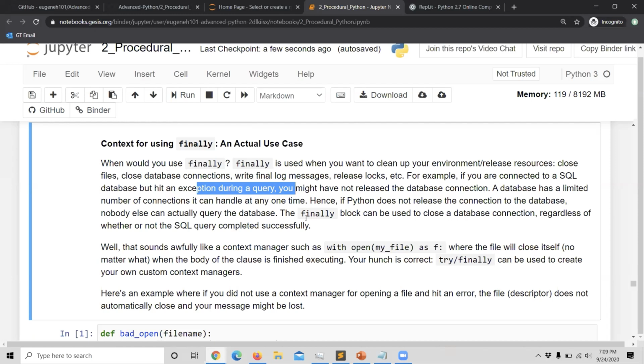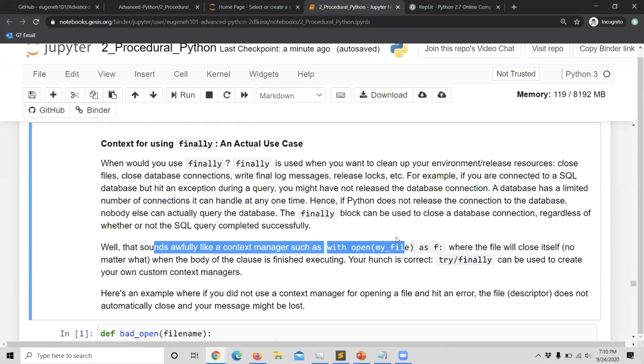So what you want to do in the finally block is clean up your environment, right? Close any dangling database connections, close your files, write any final logs you care about. Maybe that's where you do your runtime profiling, right? You start a timer at the beginning of the function call, and then in the finally block, that is the end time, and then you print out how long your function has taken. Right? So, boom. That awfully sounds like a context manager, right?